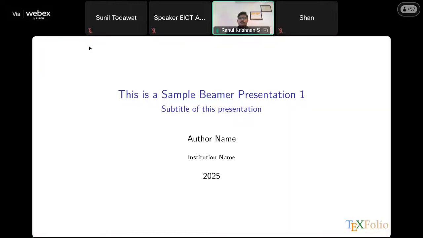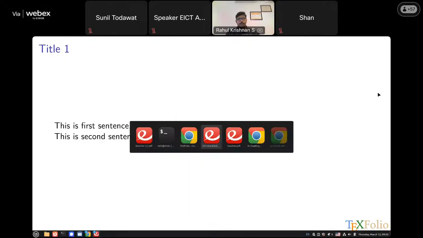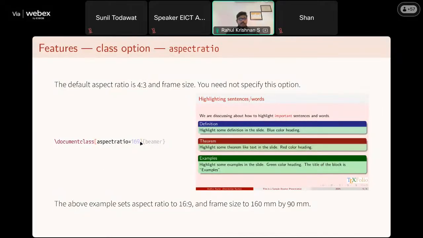Now you can see the difference. There is no white space, no black screen on the right and left. That is the option aspect ratio 16:9. These are the basic things when we create our presentation in Beamer.